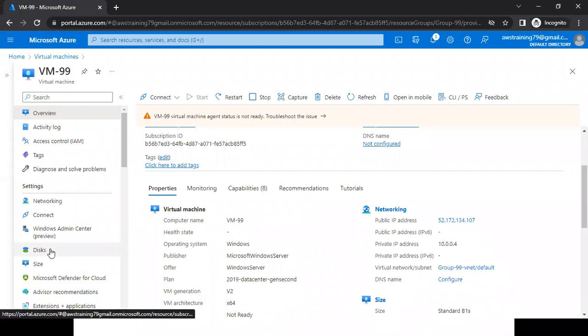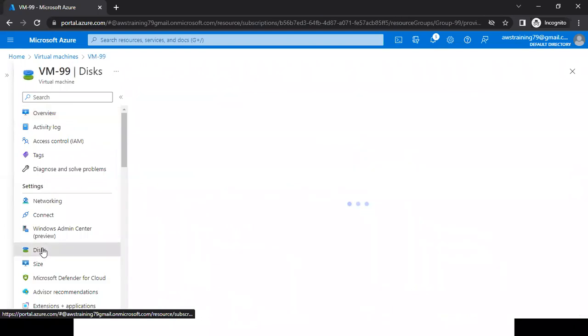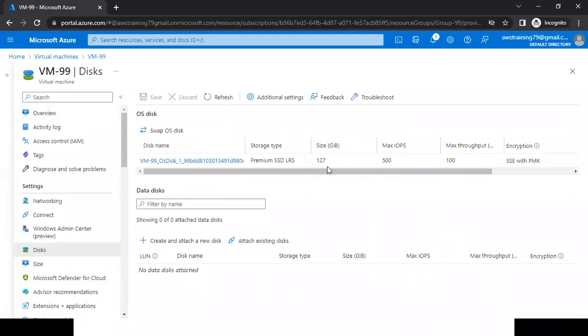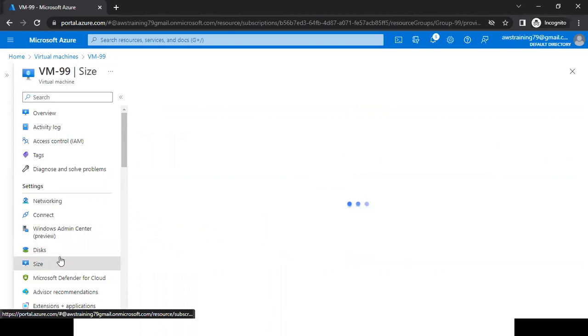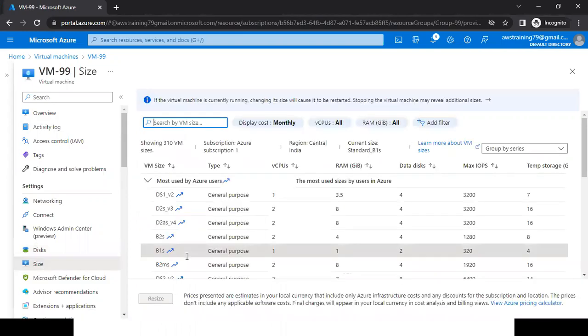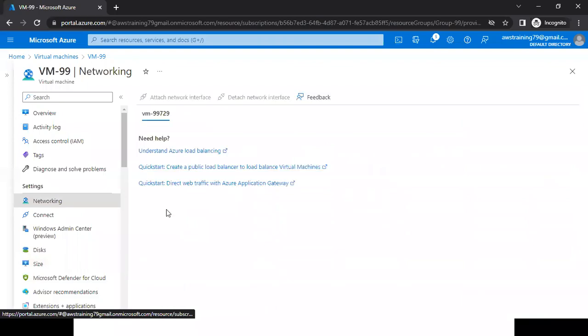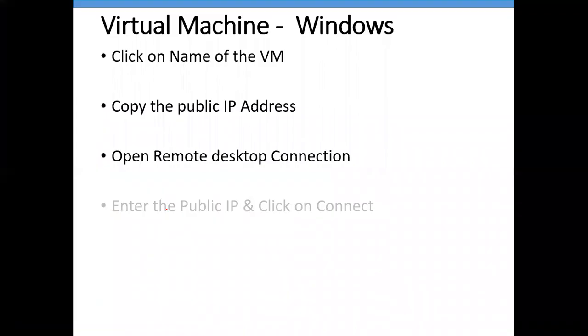Now, here we have a Disks option. Under Disks, I am able to see the disk which they have assigned by default. And how many GB are we getting? 127. And on the left side, we have a Size option. I can see the size which we have selected. So now let me connect to my machine, and then we'll see how to connect to our machine.